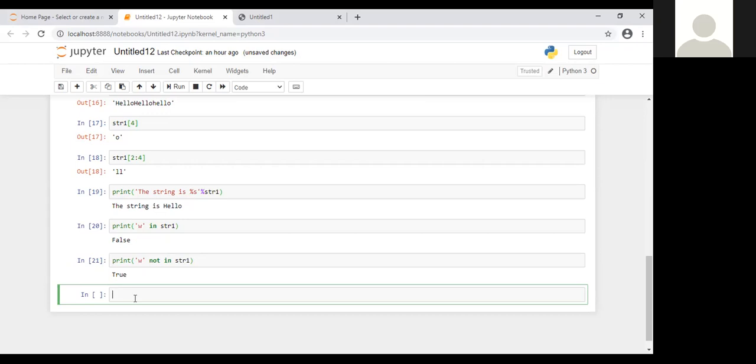About operators, what are those? Operators are symbols, and each operates on two or a few operands to perform some task. What are the different types of operators you have learned? Arithmetic, relational, logical. Just note down, there are seven types of operators: arithmetic, comparison, assignment, logical, bitwise, membership and identity operators.